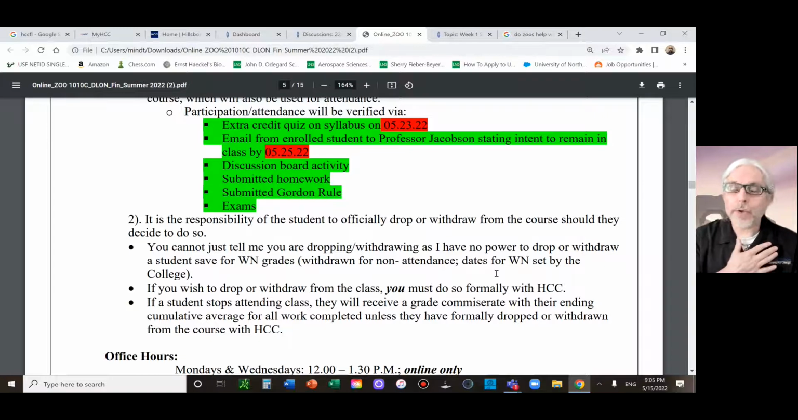So professors, we do not have any ability to add or drop any student at any time except WN, withdraw non-attendance. Now, that means if you do any one of these things, you do that quiz, you send me the note, you do a discussion, you submit a homework, whatever it is, I will not be dropping you. I will not be withdrawing you. You will not get a WN. Only you can withdraw or drop from a course.